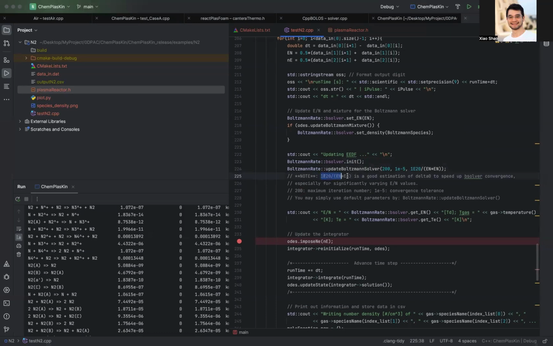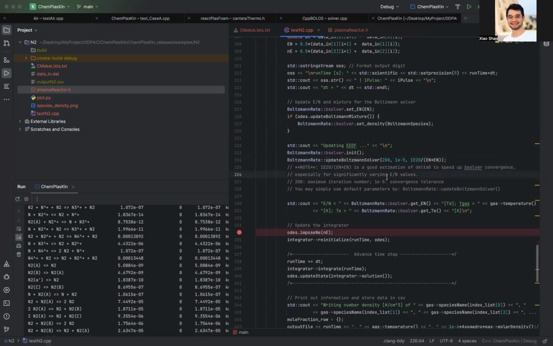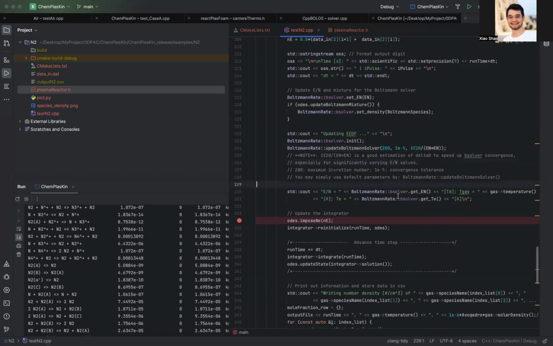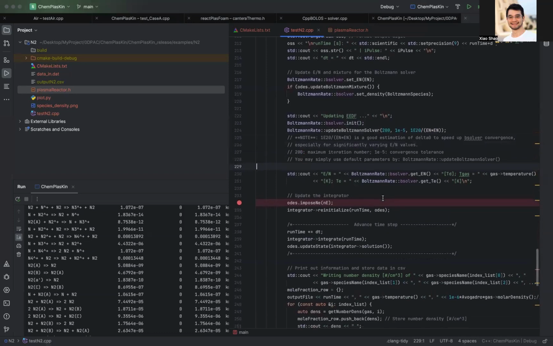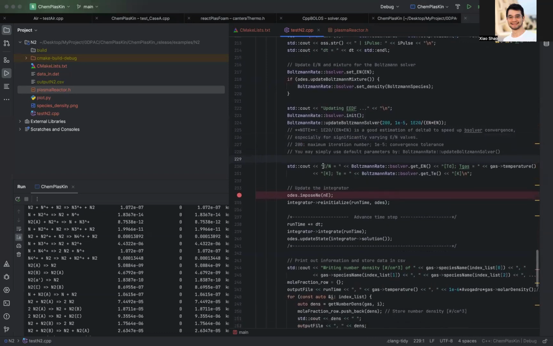Here, this parameter is a good estimation of delta 0. If you don't know what delta 0 is, you can go to the Boltzmann solver to speed up the Boltzmann convergence, especially for significantly varying E over N. Okay, you may just simply use brackets, which will make the Boltzmann solver take the default parameters. Here's another log info telling you the electric field, gas temperature, electron temperature.